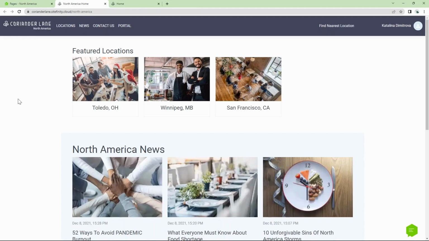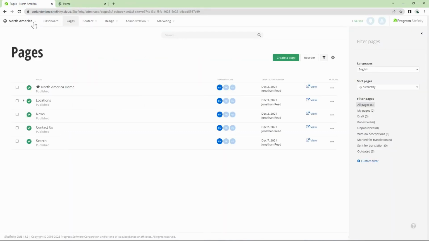If I click on Live Site, you will also see what the North America site looks like. So if you have a case where you have multiple products or multiple different branches of a corporation that need to be under the same Sitefinity project, then it's a good way to structure them. You can structure them in the same project, but at the same time have different websites for them without the data interfering or with some data being shared between the sites.